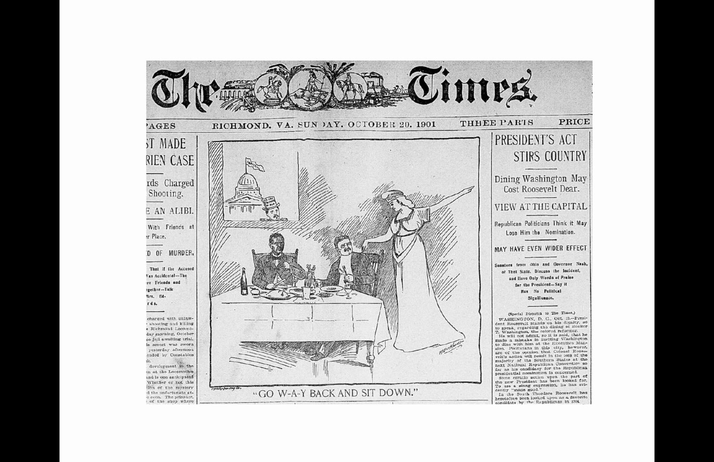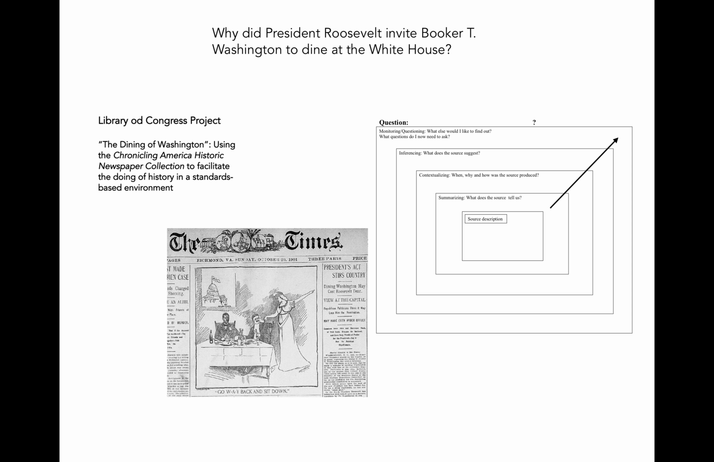In this particular inquiry, we give this cartoon to students at the beginning of the inquiry. And the inquiry asks the question, why did President Roosevelt invite Booker T. Washington to dine at the White House? As you might surmise now, this is Booker T. Washington and President Theodore Roosevelt sitting at the White House, and a cartoonist is illustrating some things about this as an editorial.